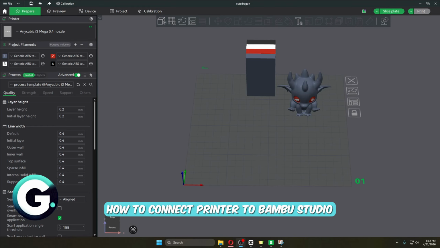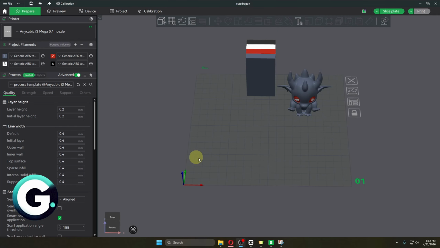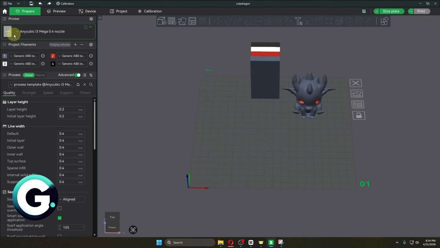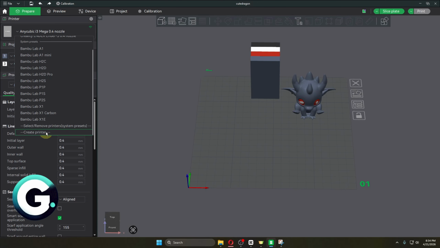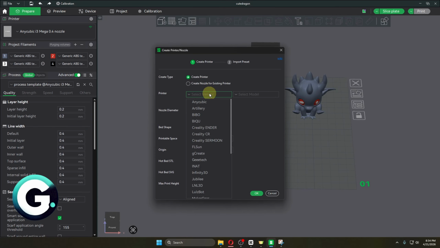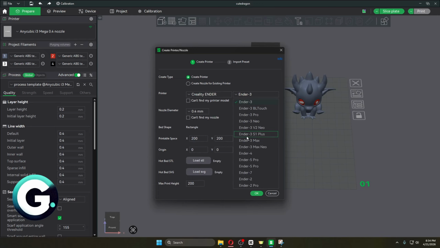Now, first things first, you just want to navigate through your project, and from here, navigate through printer. Select the create printer option by scrolling down at the bottom of the drop-down menu. And then from here, you have the ability to select your printer model. In my case, we are going to be using the Creality Ender 4.